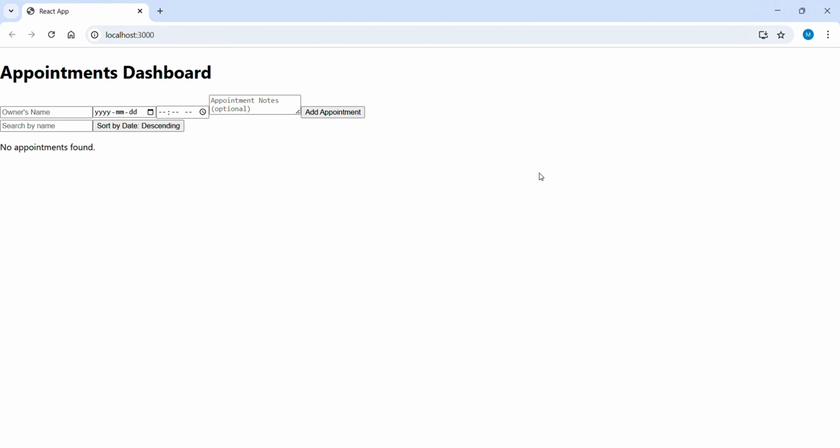Hi guys, this is the appointment dashboard. Here we are going to add and remove appointments. We are going to save them in local storage, and we will filter and sort by name or date. We use functional components and hooks only, and it has a good separation of logic, form, list, search, and sort.